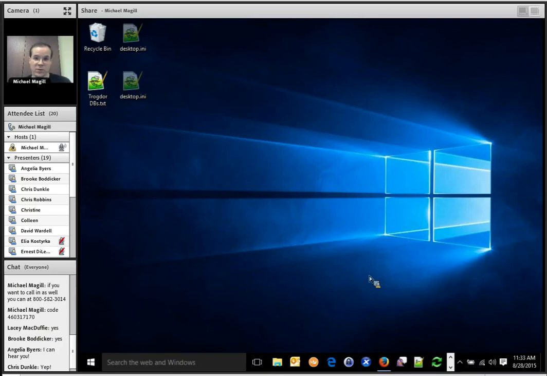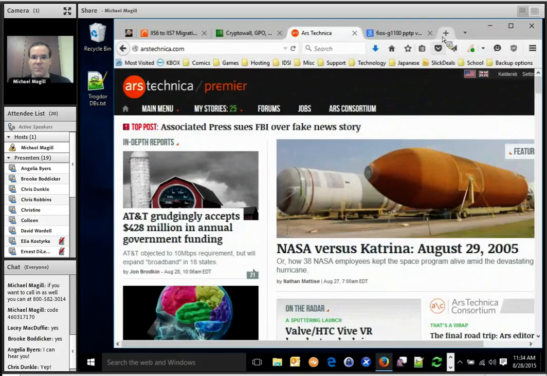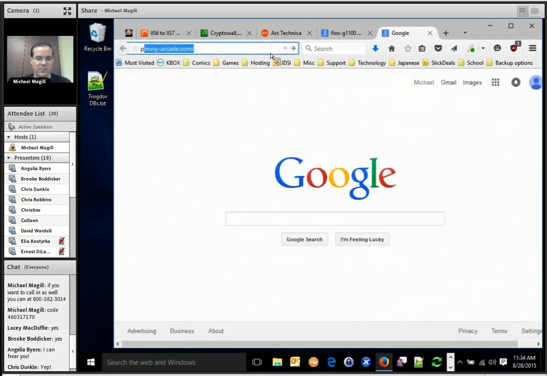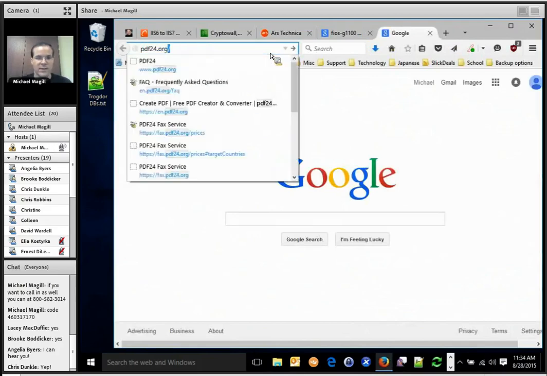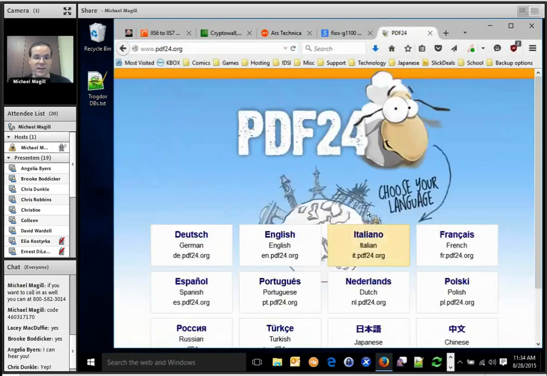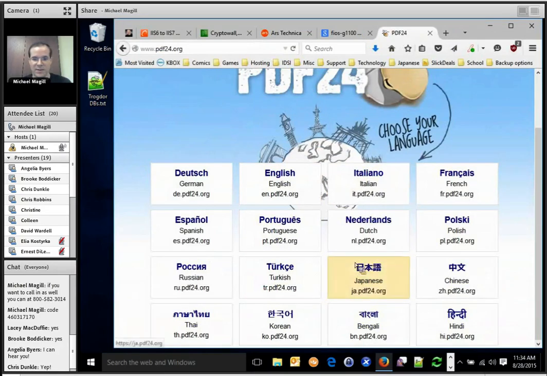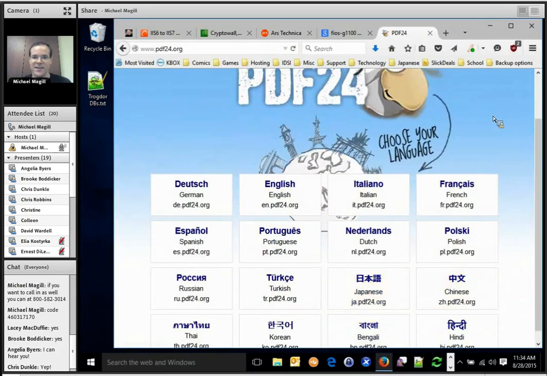It's free for all uses. It doesn't come bundled with any junk. So if anybody wants to get it, they can get it from PDF24.org. And in addition, it comes in a whole bunch of different languages. So if you happen to speak Bengali, then you're covered. It's right in there for you.